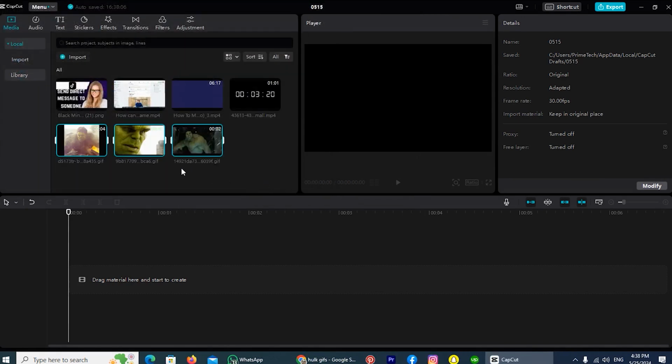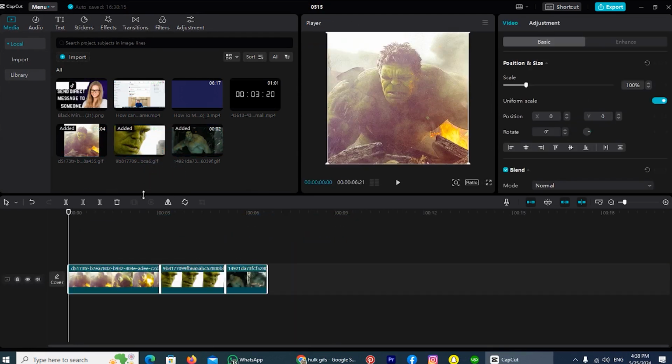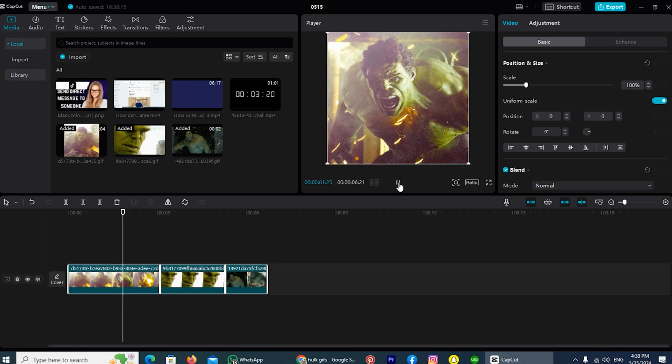Now all the GIFs have been added to the Capcut. Drag all of these to the Capcut editing section. As you can see, all 3 GIFs have been added to the Capcut. Let's play and have a look at how these GIFs look.